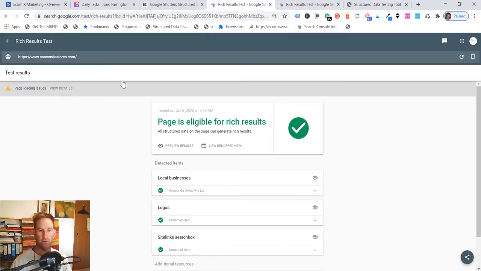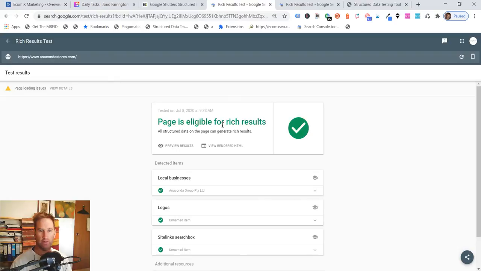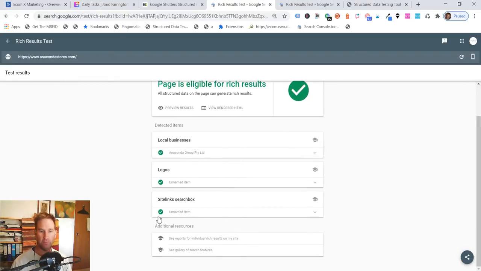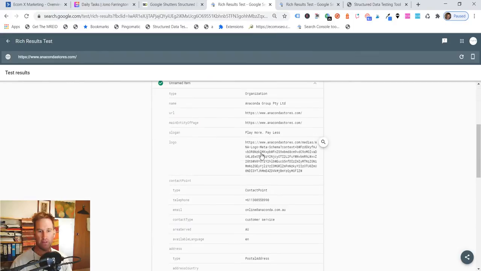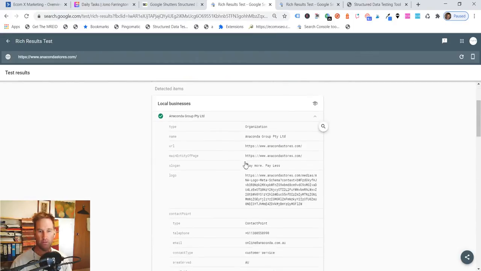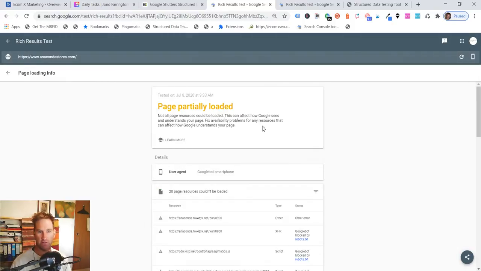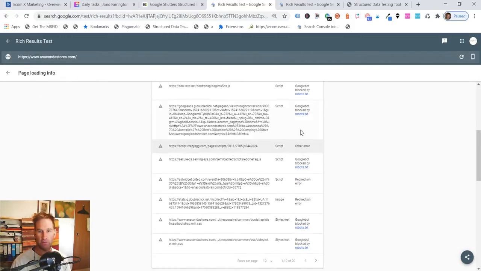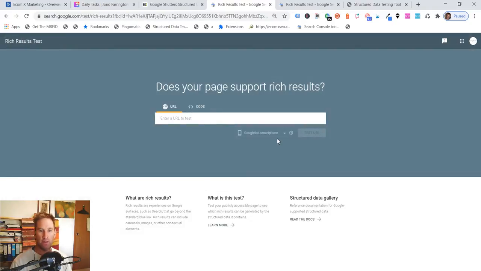Now here's the new rich results test tool. I've just put a store in here, and you can see it brings back this information. Then you can open it up, and it gives you all the possible matches, and obviously you get a green. It says here this page is partially loaded, so you get a few other notifications with it. You can also change from the smartphone to other devices.